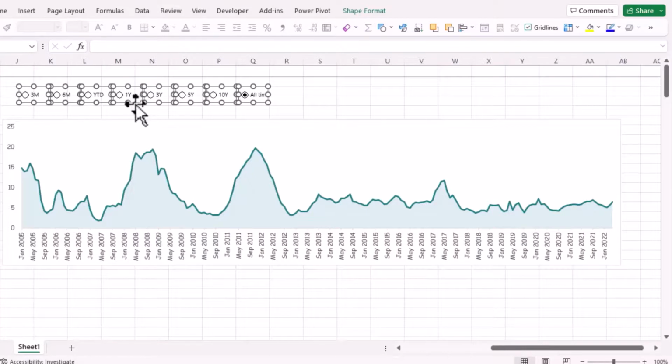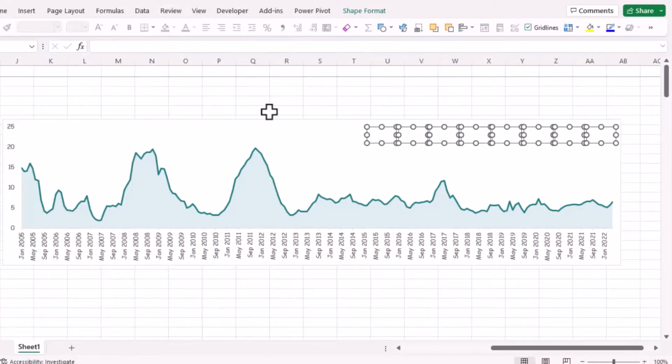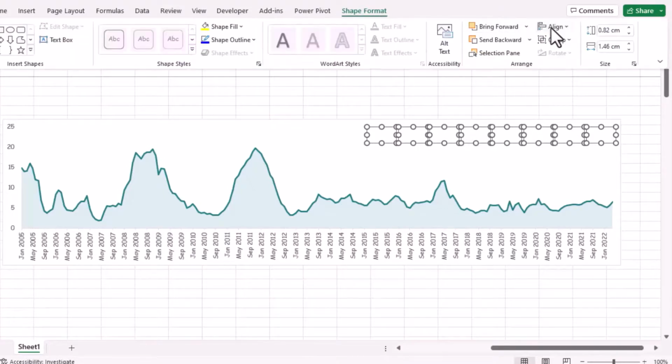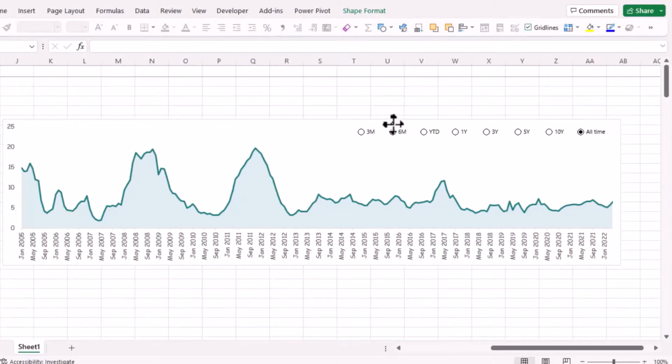Then I can drag these objects here, and as you can notice, these objects appear behind the scene because I added them before the chart. So I need to go to this shape format here, and then I can choose the options here to say bring forward and bring to front, so that they will appear as such. Then at this juncture I can position them correctly somewhere there.